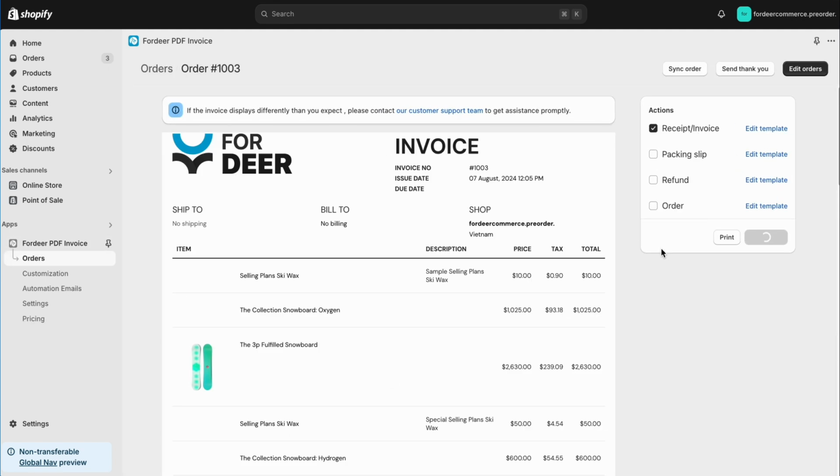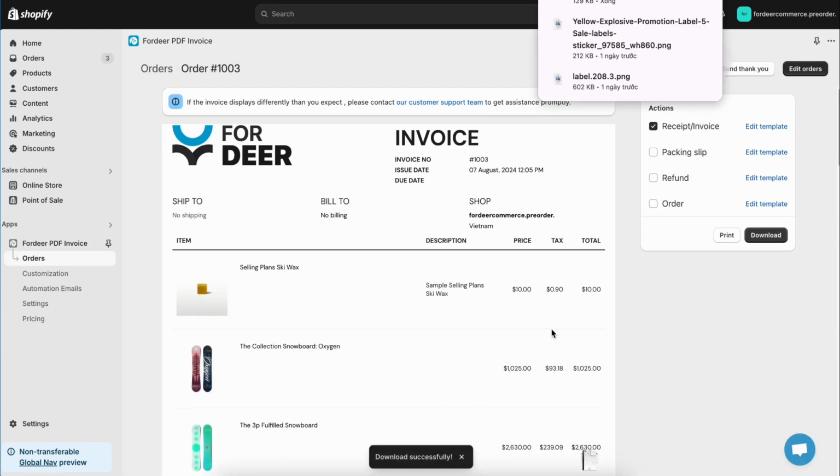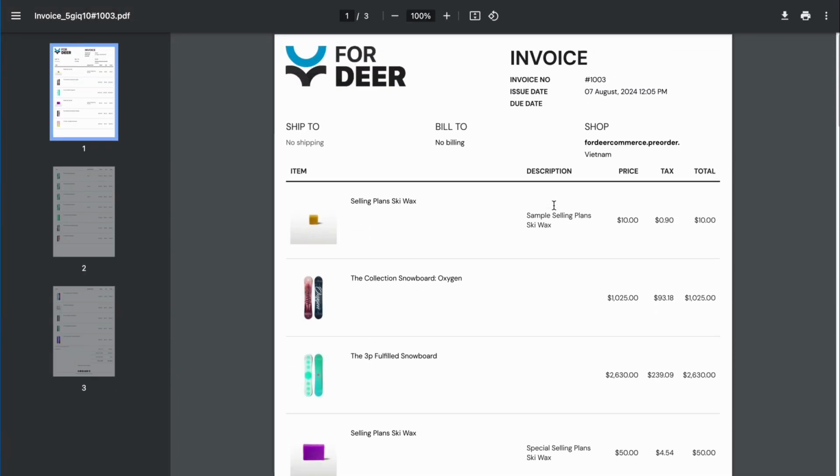That's how you can easily download and print orders with the Fordeer PDF invoice generator. Just choose the method that works best for you.